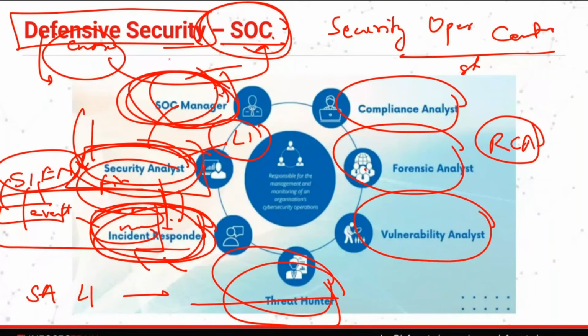First, security L1 analyst, then L2 analyst, then you can go with the IRT team, threat hunter, you can become a forensic analyst, like these. You can attain different job roles.